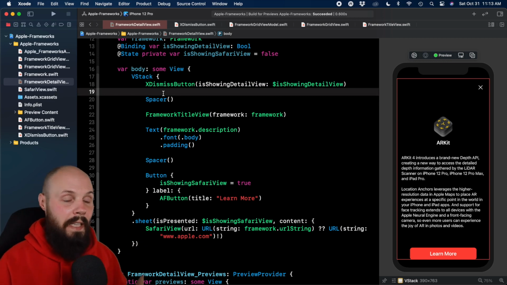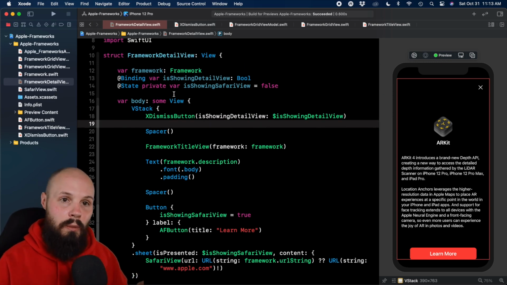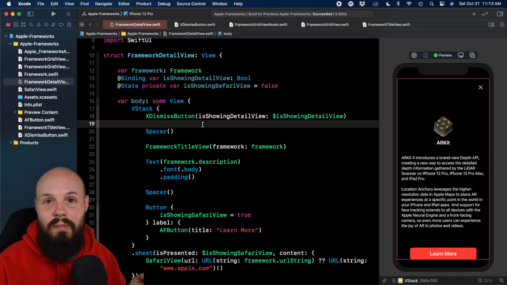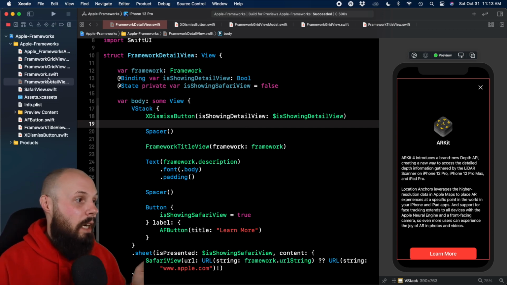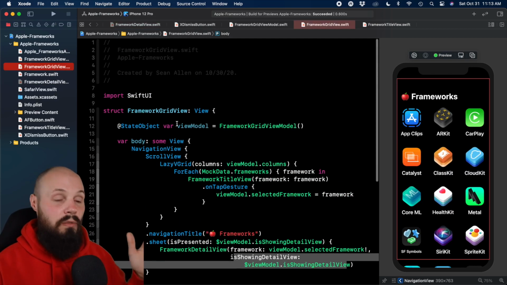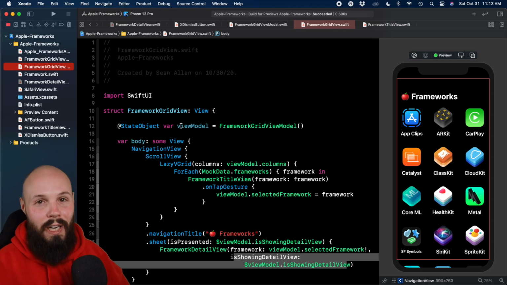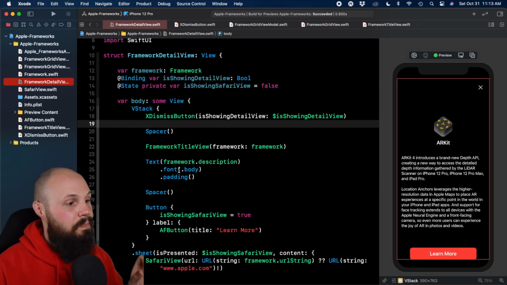But the point of binding, and I hope this really illustrates it, is as long as you keep passing the binding down, no matter how deep you go, they're all going to be tied together, right? Because they're bound. So if I could be 5 levels of views deep, and if I switch is showing detail view on that view, it's going to go all the way up the binding, all the way up to like the top level, this framework grid view to change it. Again, that just illustrates how it works. If you're passing it down 5 views, you should probably use environment, which is different. But again, hopefully that helps you understand binding a little bit more.